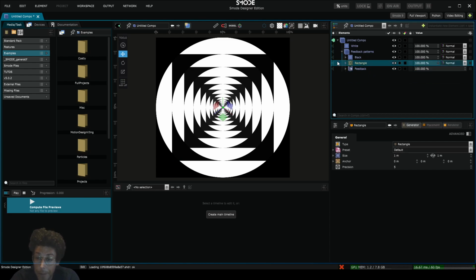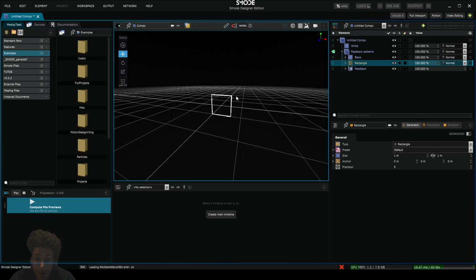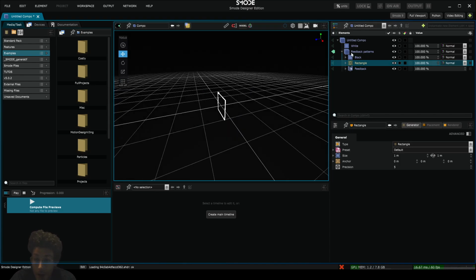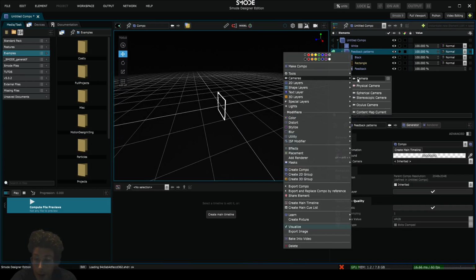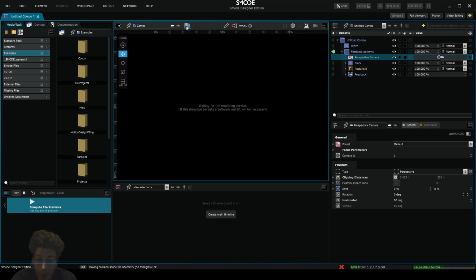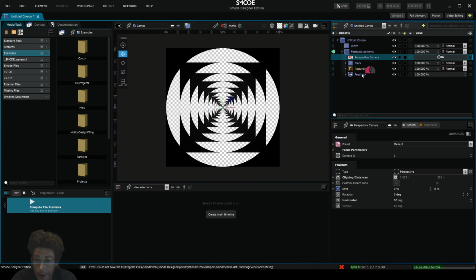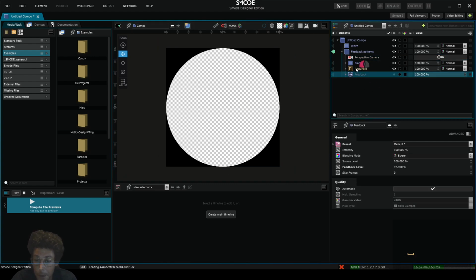So this rectangle, let's start with it. Let's visualize this composition and go in 3D view here, see what it looks like. All right, let's create a little camera. Okay, camera is in front. Let's go back in our 2D views to see what we see. Nothing much. Let's deactivate the feedback for now.